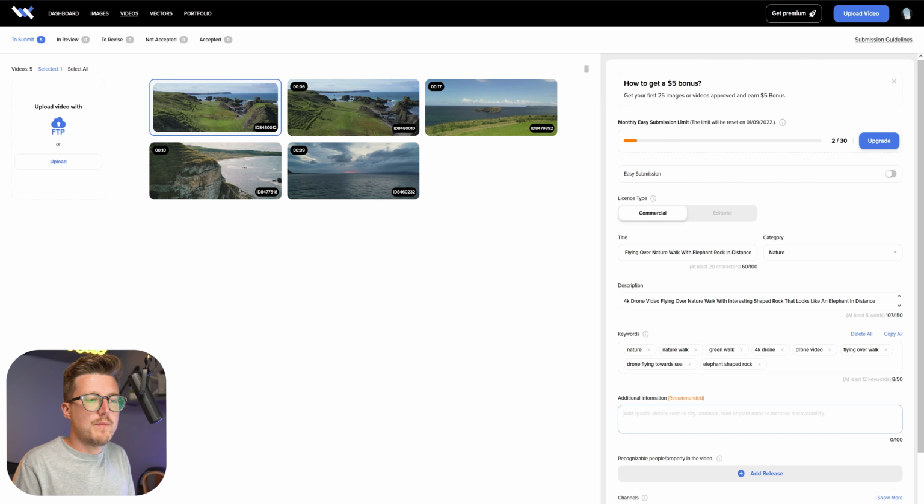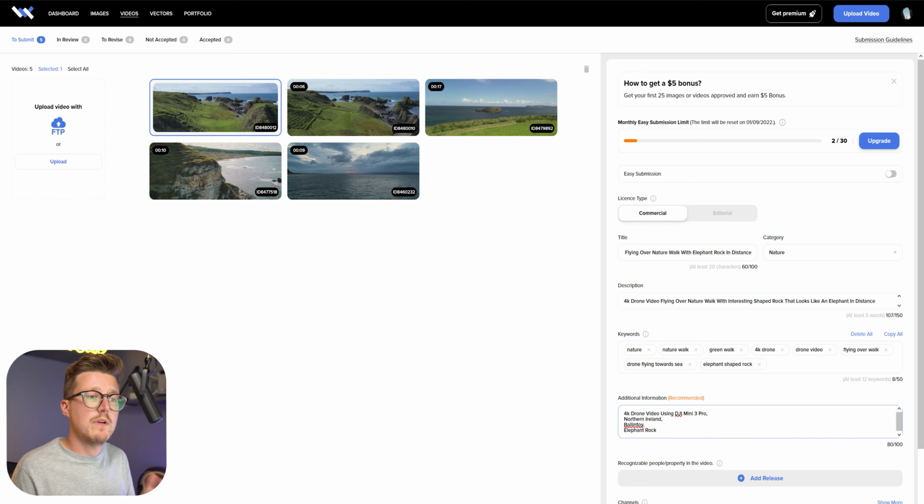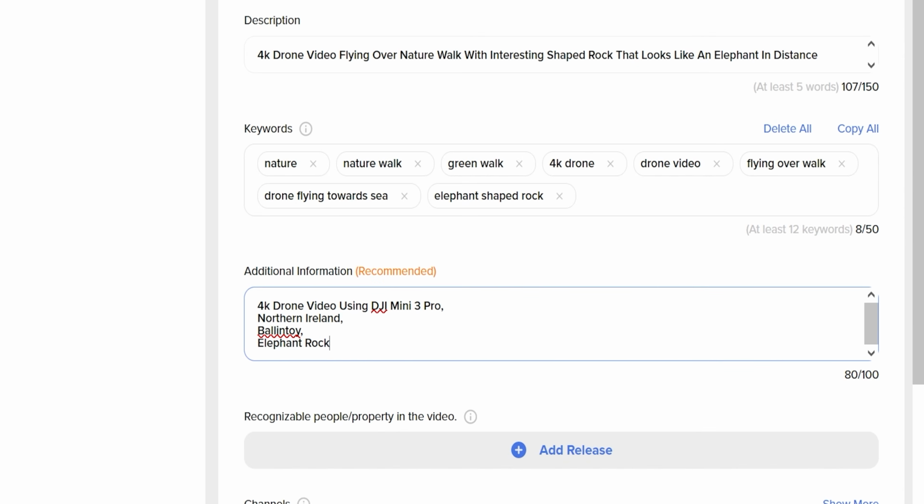Now for additional information, you want to include specific details such as the location, drone used, resolution, and if there's any landmarks in your clips or any recognizable features, you want to describe them as well. So as an example, again I put 4K drone video using DJI Mini 3 Pro, Northern Ireland, Ballintoy, which is this location, and Elephant Rock, as Elephant Rock is a recognizable location at Ballintoy.